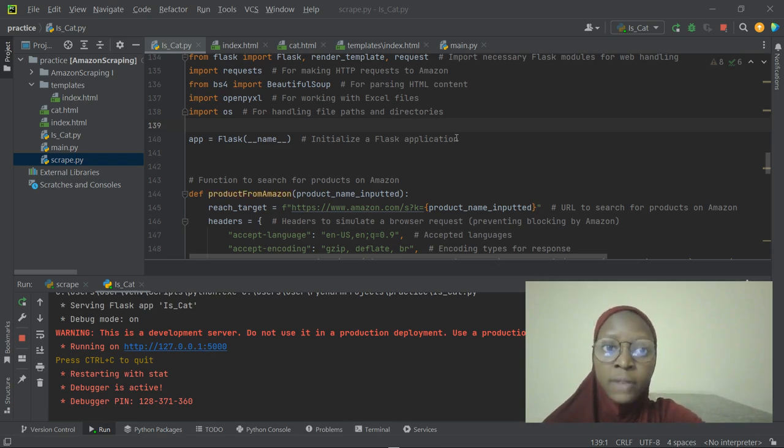Here we are firstly importing Flask, render_template and request as the modules for web handling. Here also requests, for making HTTP requests to Amazon, and here there is BS4. From BS4 we are importing BeautifulSoup for parsing HTML content. Here there is openpyxl for working with Excel files, which will help us store all the information of the product from Amazon. Here there is the OS module for handling file paths and directories.